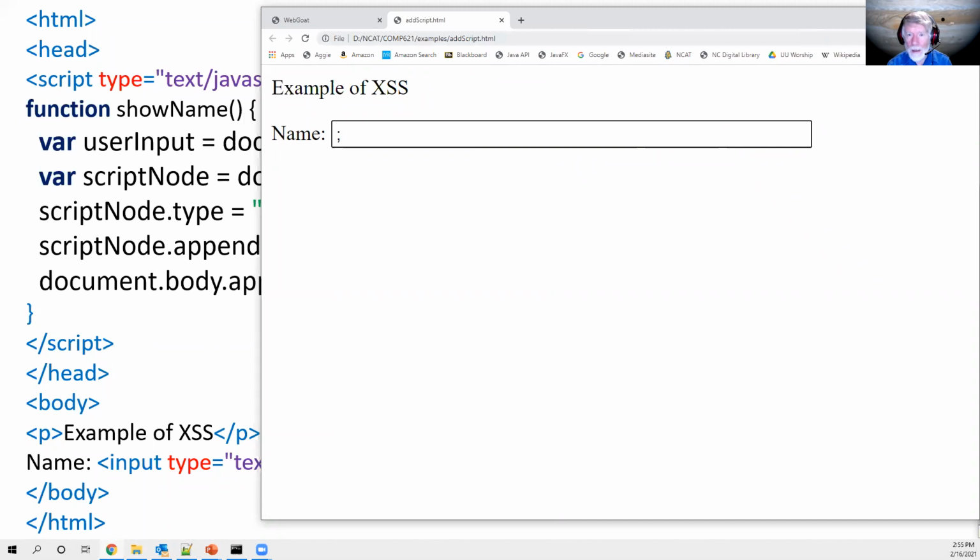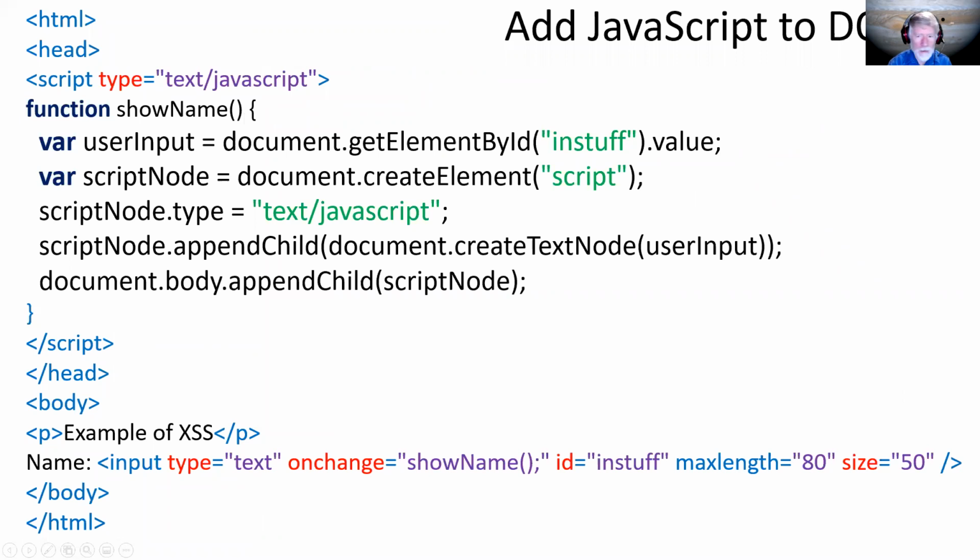But you may be asking yourself, why would anyone want to add JavaScript? Well, there's a lot of reasons. You can do lots of cool things if you can dynamically add the JavaScript. You can get input from the server and add that. If the server can give you a method that you need to run to do something, put that in your web page and run that. So all these things can happen.